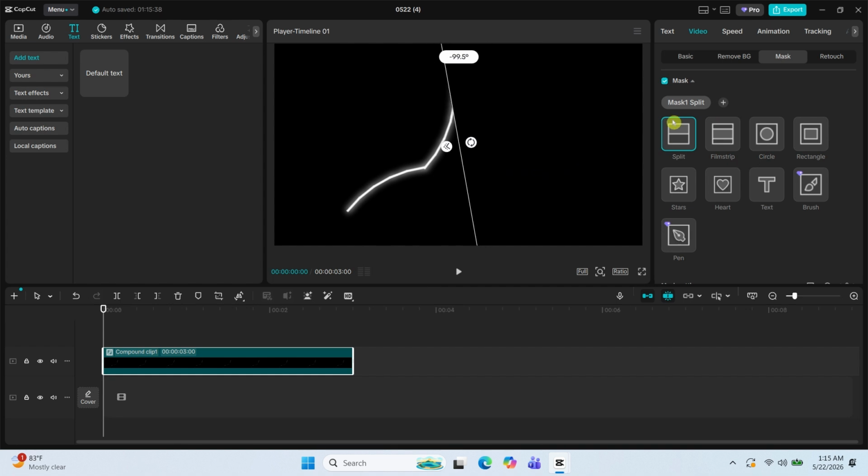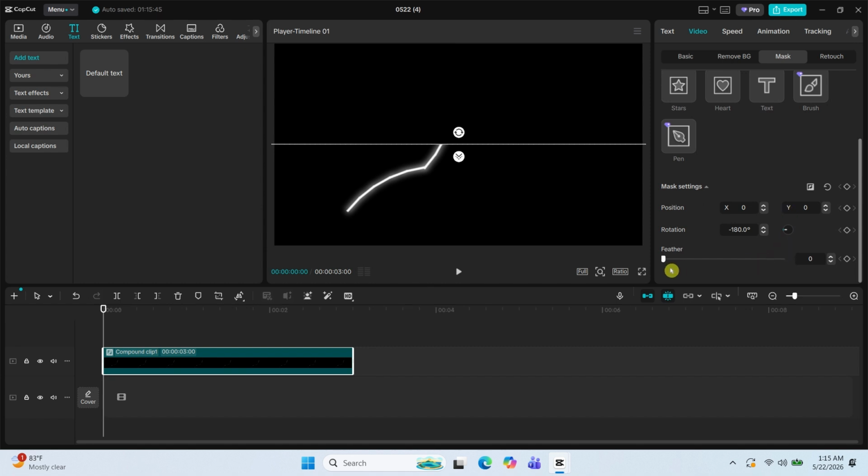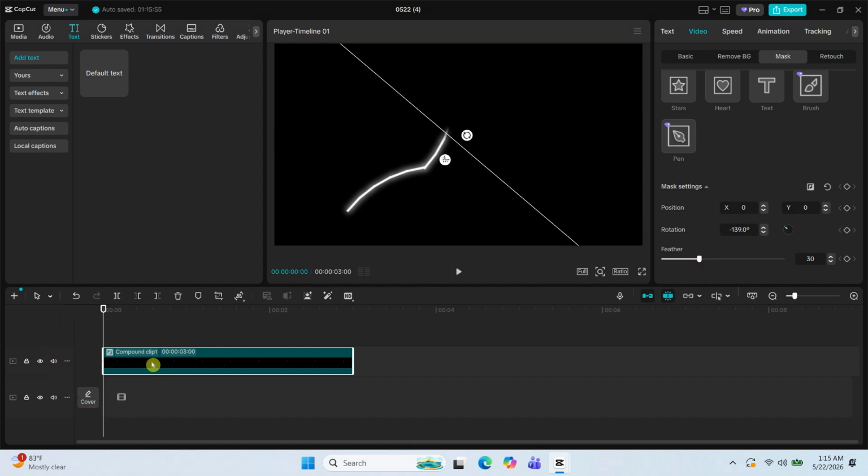Rotate the mask. Increase the feather value. Keep the playhead at the starting point. Rotate the mask, then reposition it to hide the lines completely.